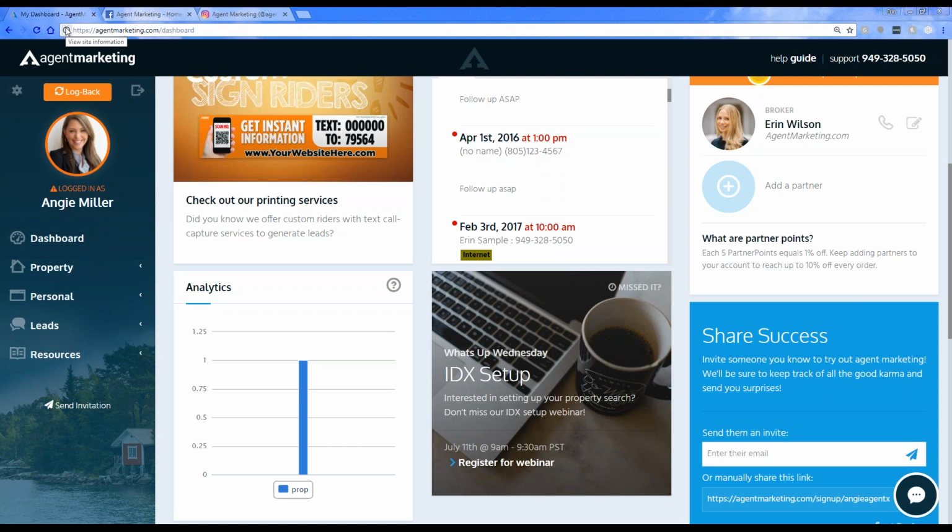So with that being said, let's go ahead and jump into today's topic. As I had mentioned, we're going to be going over setting up your IDX functionality. As a real estate agent, IDX is going to be a property search that you can add on to your personal website within agent marketing.